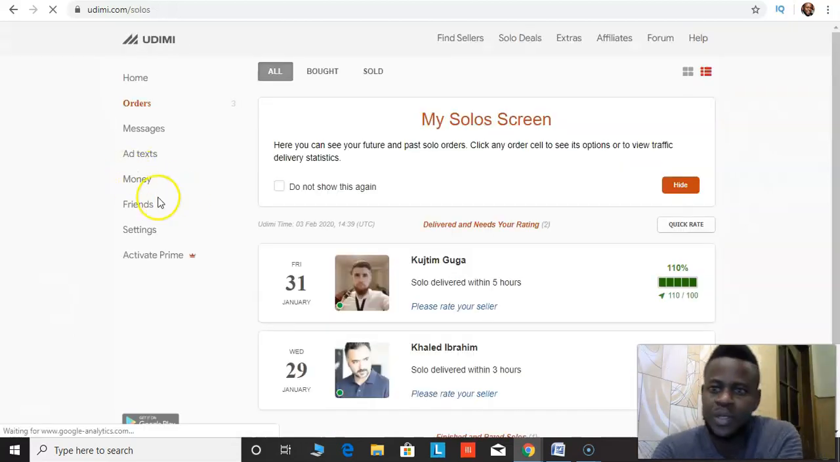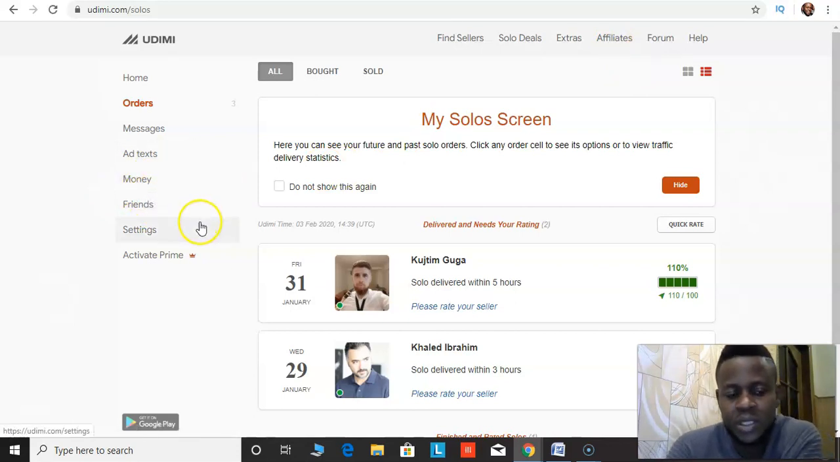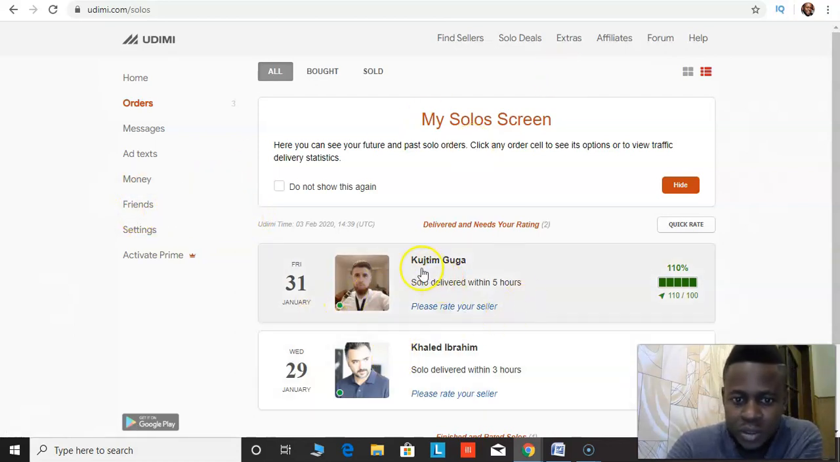So you have money. Maybe you're an affiliate with Udimi, and this is where you can click and see how much money is in your account in Udimi. Okay, so friends, maybe you become friends with the sellers, and this way you can see which people you've made friends with on Udimi.